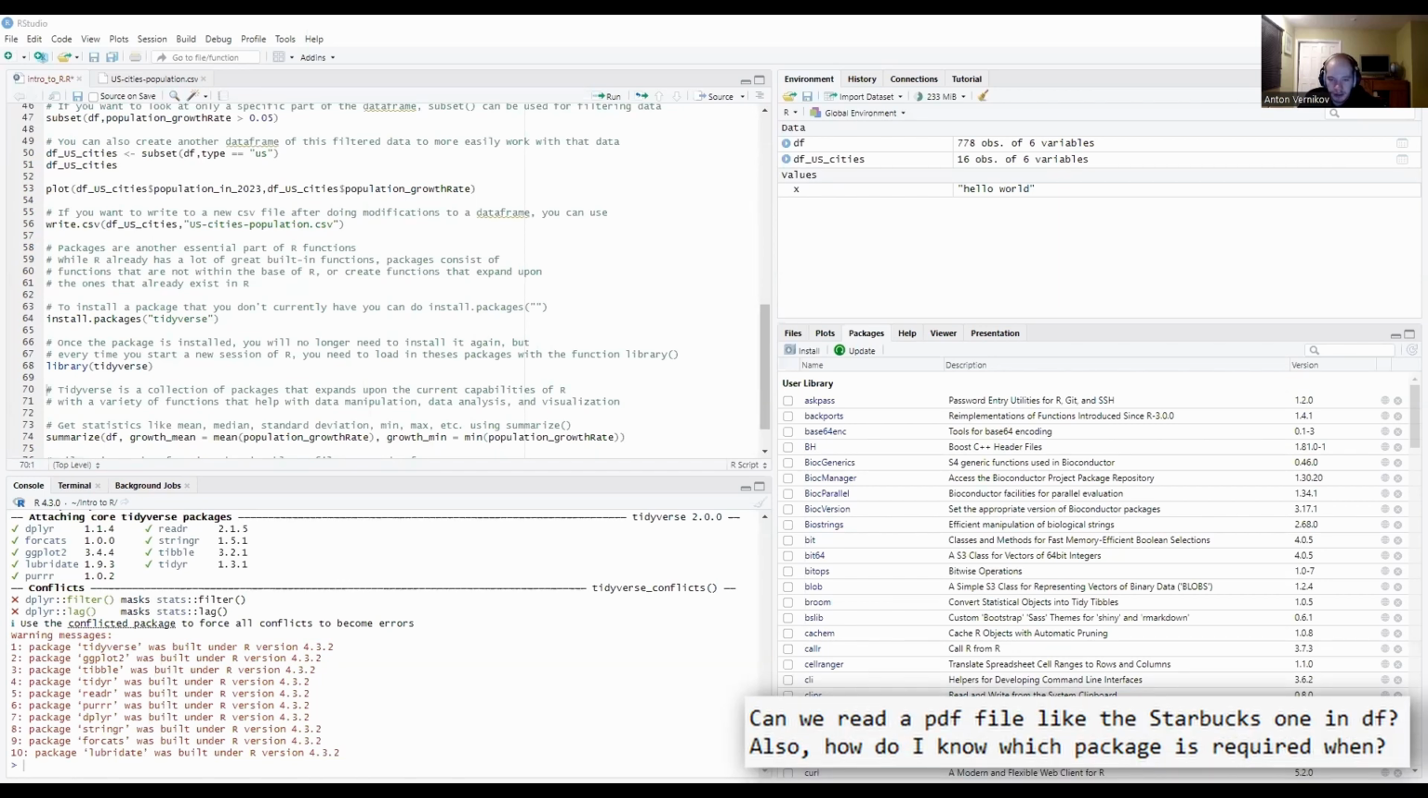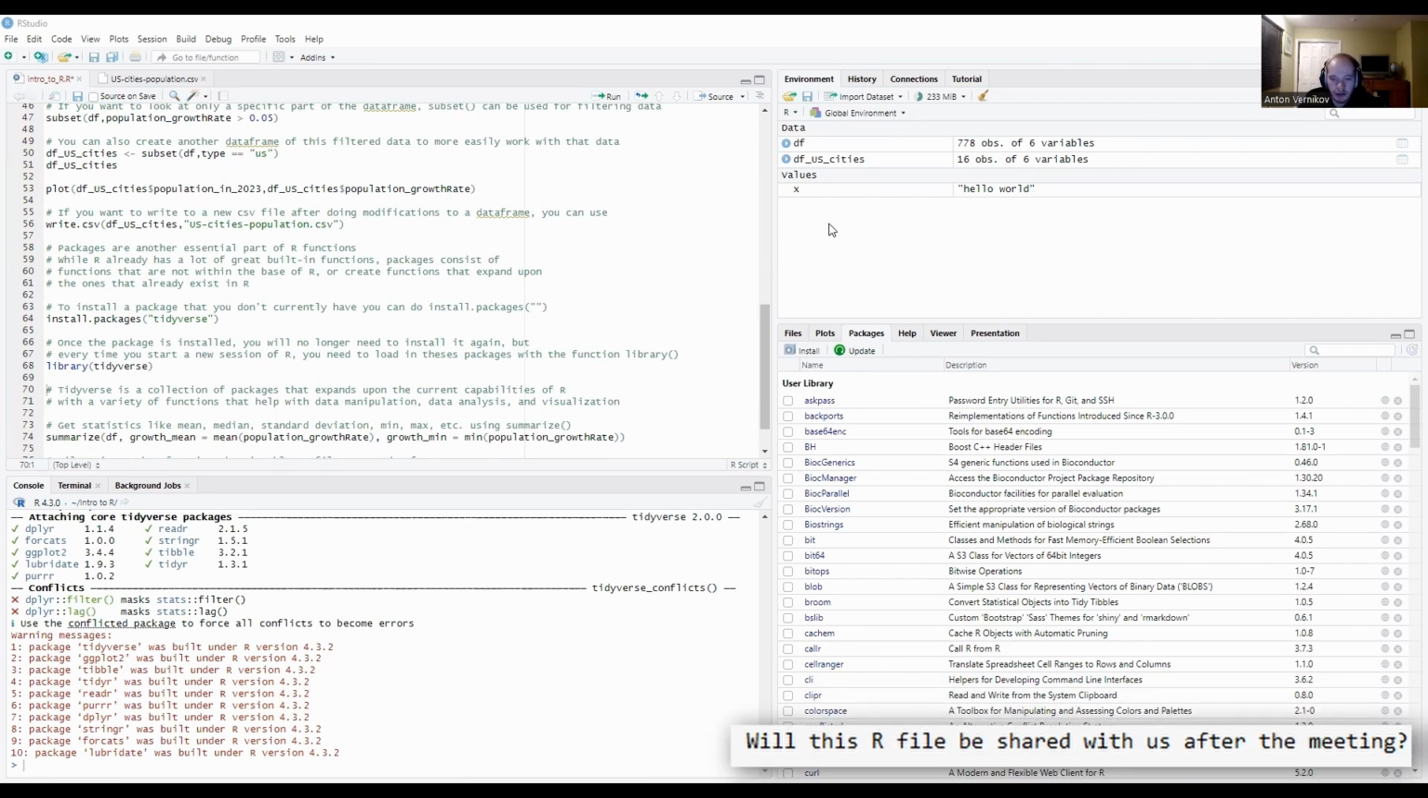Can we read a PDF file like the Starbucks one in R? Also, how do I know which package is required when? So yeah, those are two good questions. I believe, if I'm not mistaken, the Starbucks file is already a CSV. I'd have to double check, but I don't think that one is a PDF itself. I know the Dunkin' Donuts one is a PDF, and that one you need to scrape. There's going to be a workshop later this week about how to scrape PDF files. You'll be able to learn how to scrape that at some point later. Will this R file be shared with us after the meeting? Yeah, it'll be posted up on Linktree for you to mess around with as well.